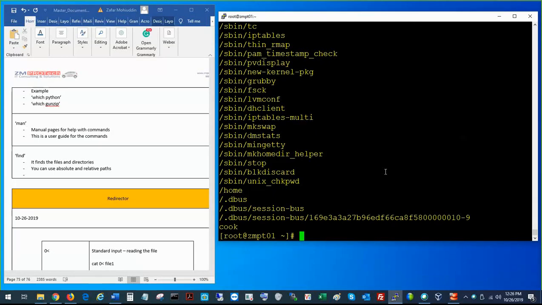But Zafar, the question here: when it finds the file, does it show the result at the end, or if it finds it in any other folder, will it display it somewhere in the middle, saying I found cook here, or will it display at the end? It displays at the end. All of them. Yeah. Okay.